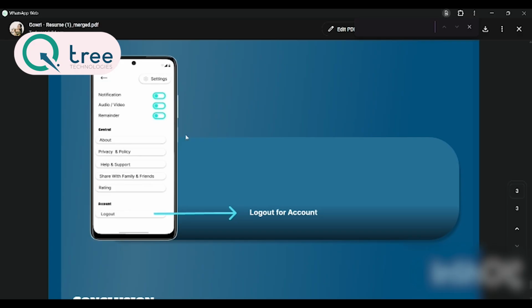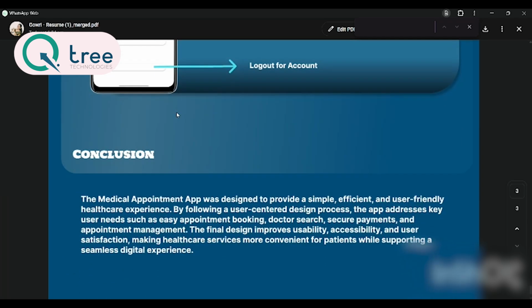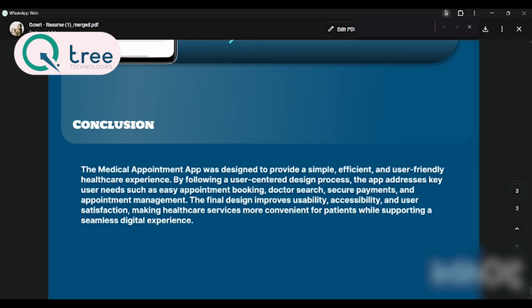So, conclusion of the app. The high fidelity design provides a modern, clean and user-friendly experience. It solves user problems by making doctor search, appointment booking, payment and healthcare management faster, easier and more convenient.